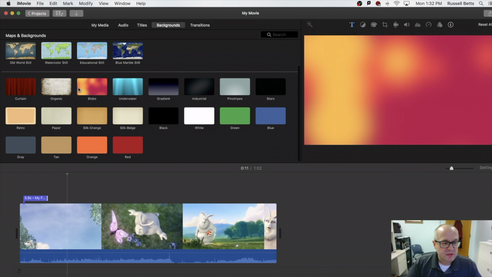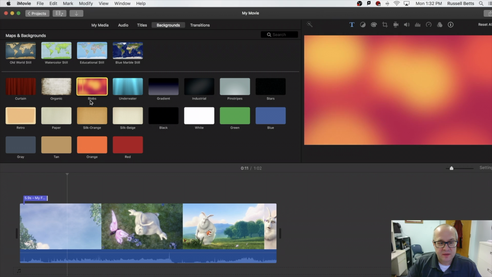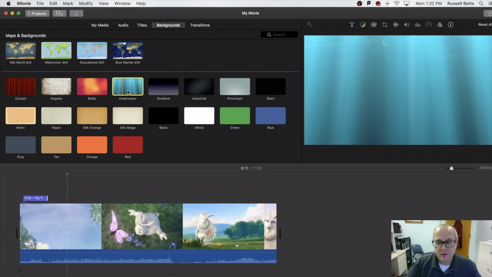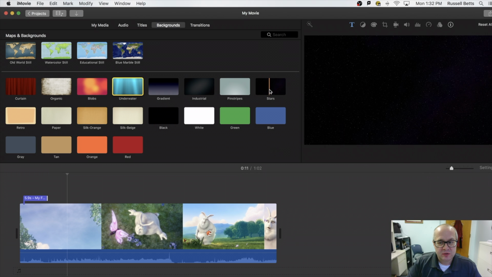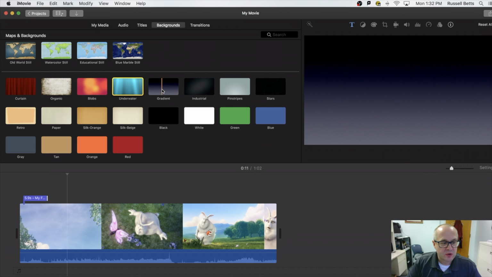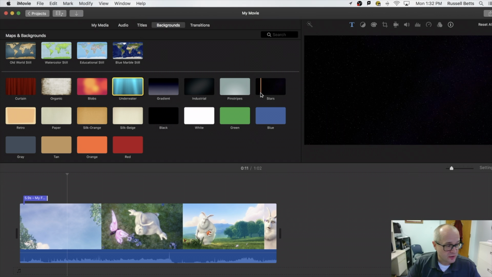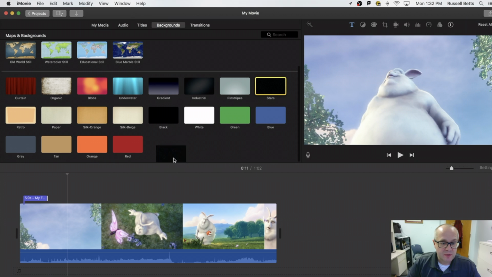So here's some backgrounds. Some of these backgrounds actually have animation. So if you let them play long enough, you'll see that they're animated, like underwater, for example. You can see a little bit of animation there. I'm personally partial to either stars, industrial, or gradient. They're the ones that I like. You can pick whatever ones you like. Preview them. Make sure you like them. So I'm going to pick the stars one, and I'm going to throw it down here.